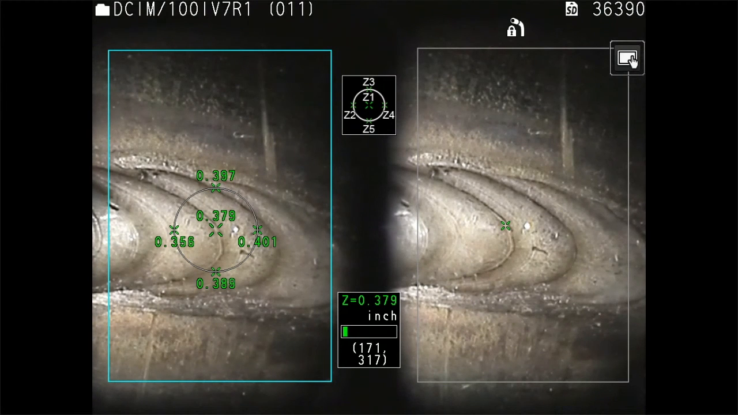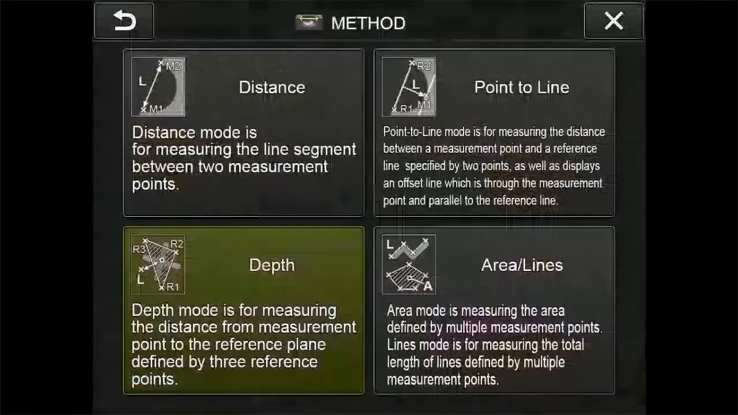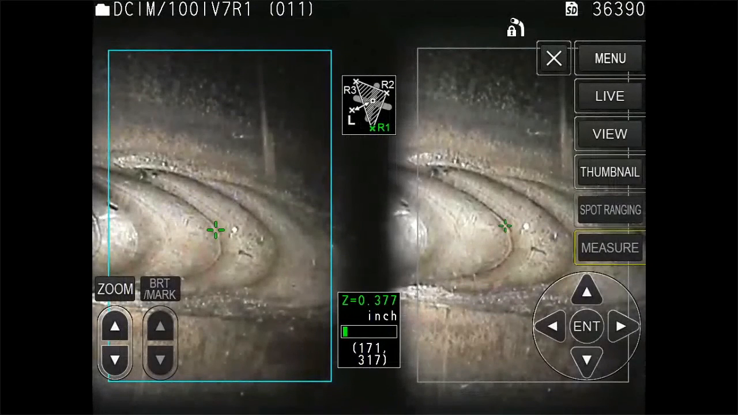So I think this is close enough. What I'm going to do is jump right into measurements by, you can either press measurement on the remote controller, or I can press measure here on the bottom. And for demonstration purposes here, I'm going to choose depth measurement, but you have all these other different options. I'm going to choose depth.